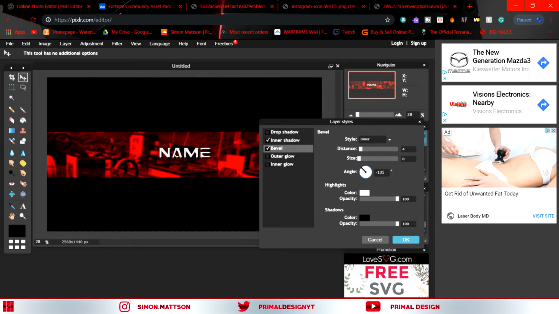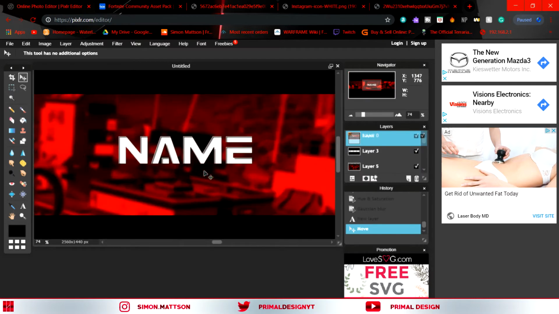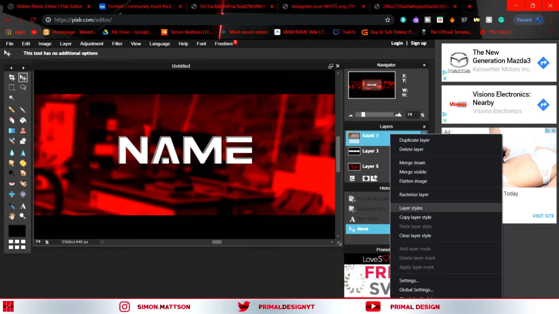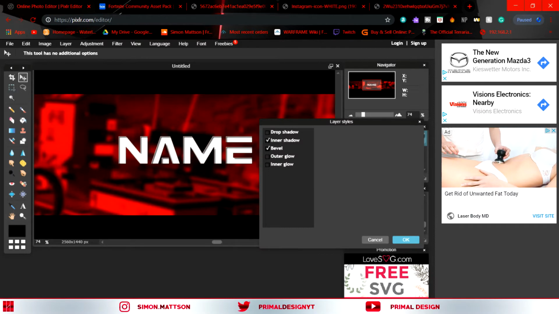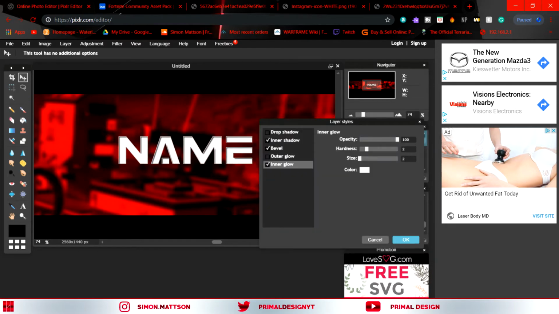Maybe about there. How's that looking? I'm just gonna hit OK just so I can zoom in on a bit more. Yeah, it's looking pretty good. I'm gonna go back to my layer styles. We're gonna go to our inner shadow. Sorry, inner glow. I mean, I'm actually gonna make my inner glow white. Down the size a bit, actually.